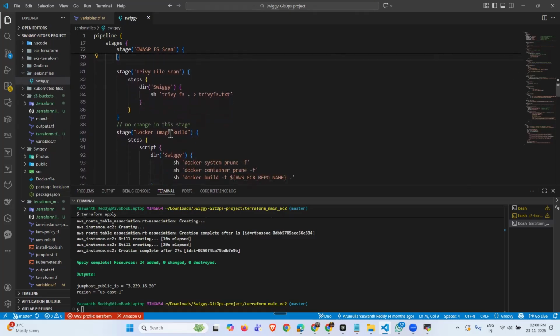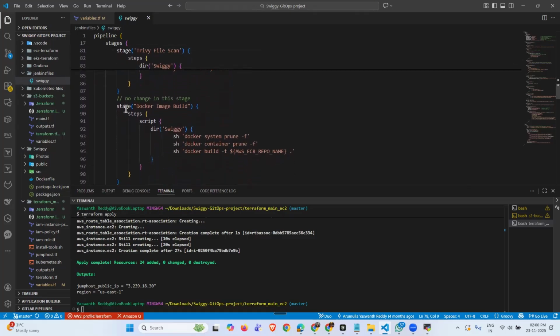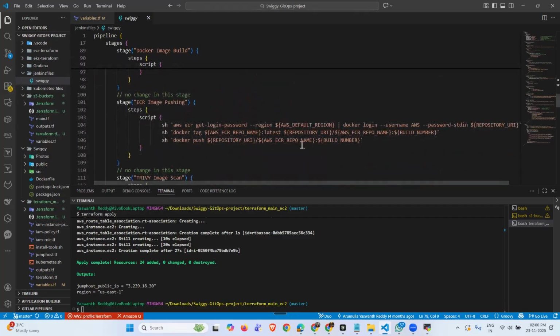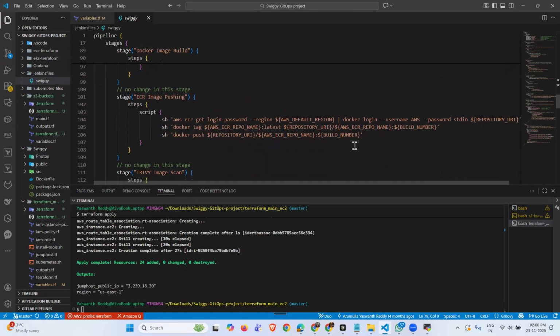It will generate two files, and there are no changes in this file also. It will redirect to the Swiggy application and build the image. Here also there are no changes in this block, everything is the same, and it will build the image and push the image to the ECR.